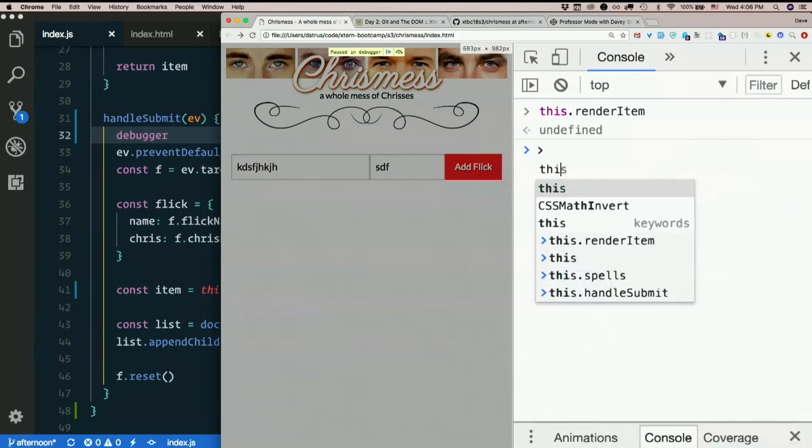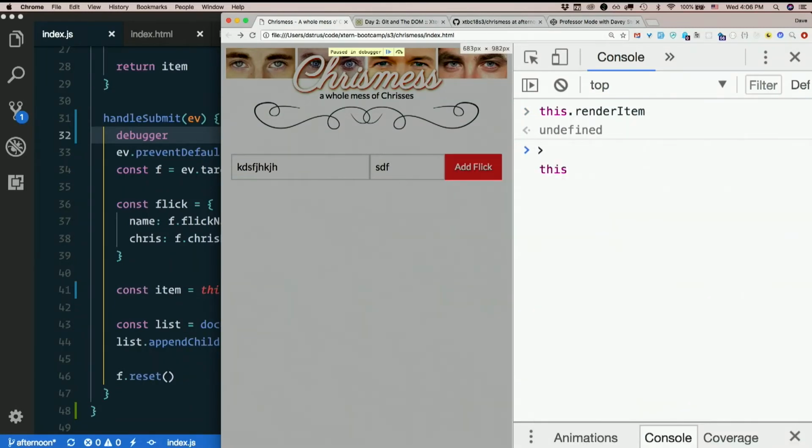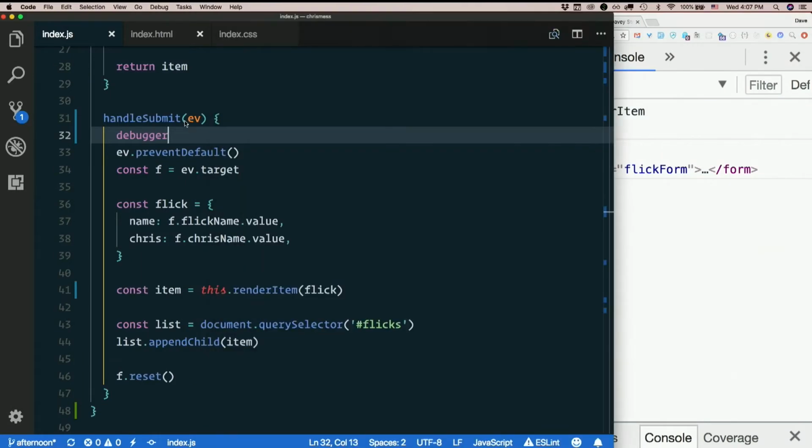So what's this? What is this? What do you want this to be? Should be the object, right? It's the form. What? Why? I was just told that inside an object, this will refer to the object. Except when it doesn't.